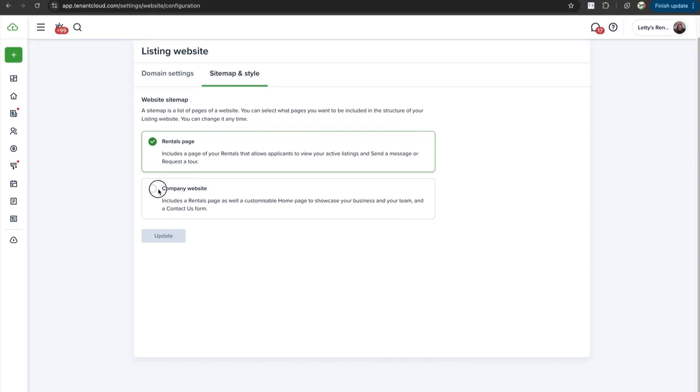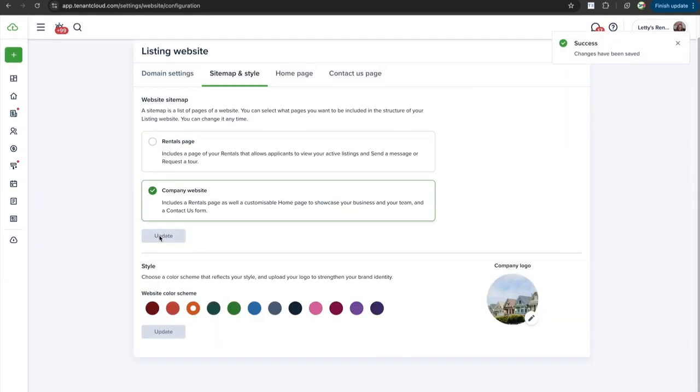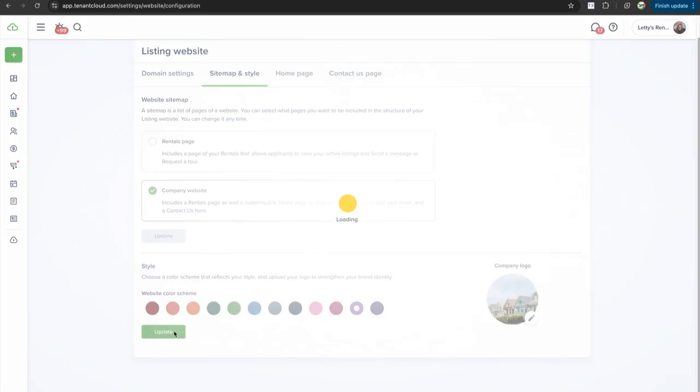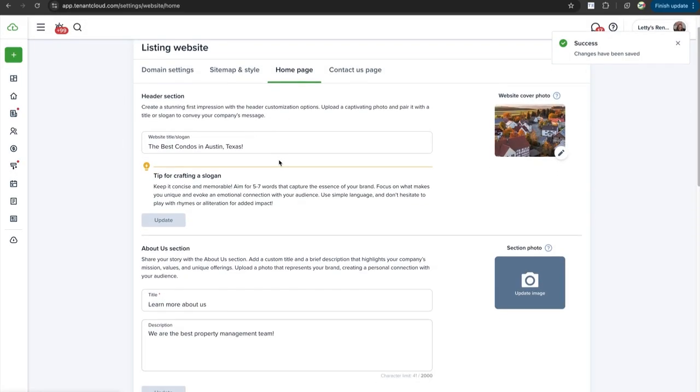easy search function. But then we do have the company website, which is a little bit more businessy, a little bit more professional looking, definitely makes you look very legit. If you enable this company website, it allows you to add some customization for color here. You can put a company logo. It also allows you to build a little landing page, if you will. It gives you a home page.